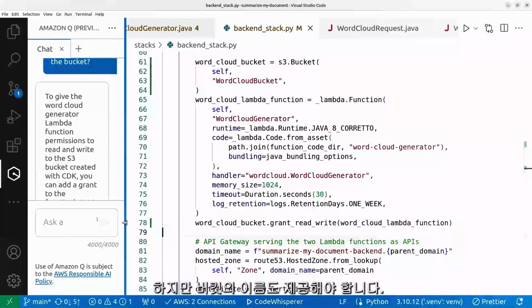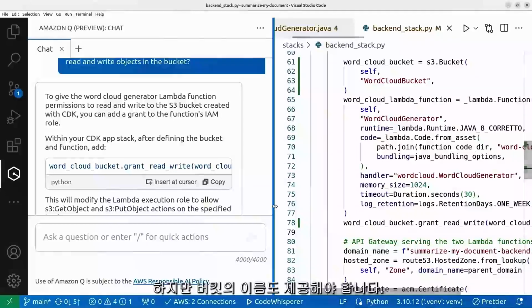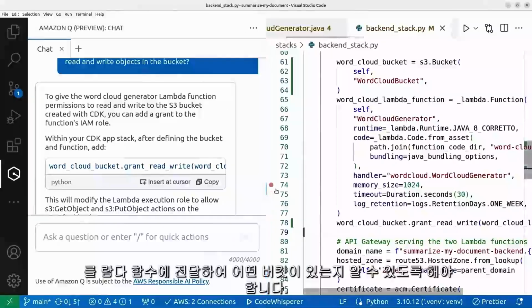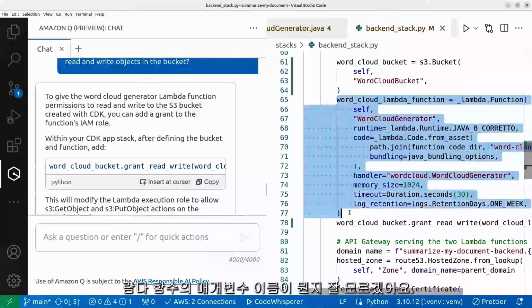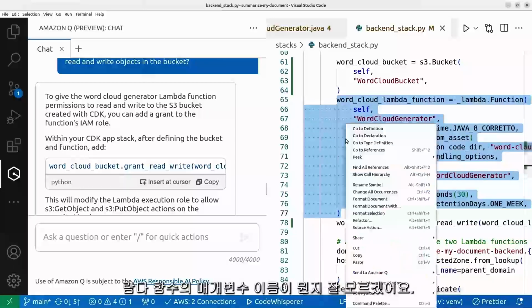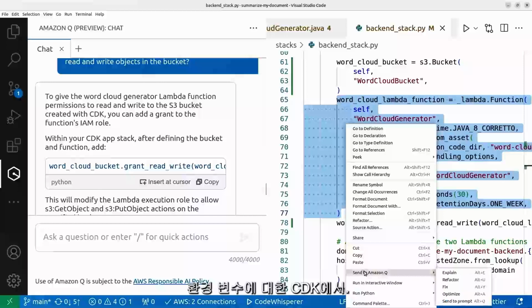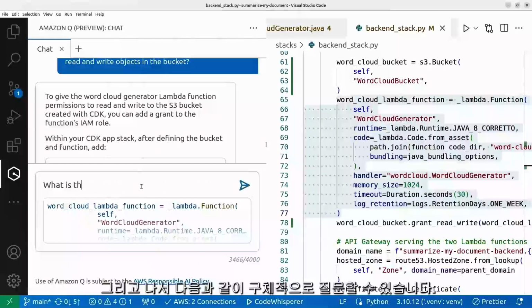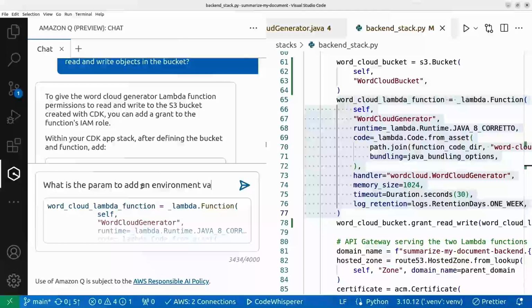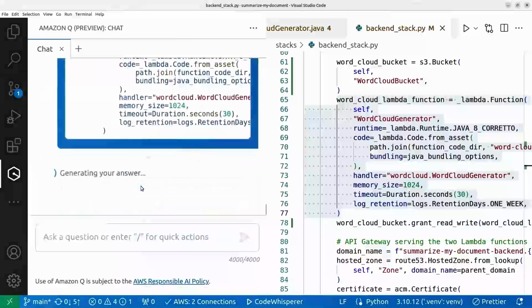But I also need to provide the name of the bucket to the Lambda function, so it knows which bucket to upload that word cloud image to. I'm not really sure what the parameter name is in Lambda functions in CDK for environment variables. So I'm right-clicking on the code and sending the code snippet to the Q prompt. And then I can ask it questions specifically about this snippet of code from my file. So I'm going to ask it, what is the parameter to add an environment variable?